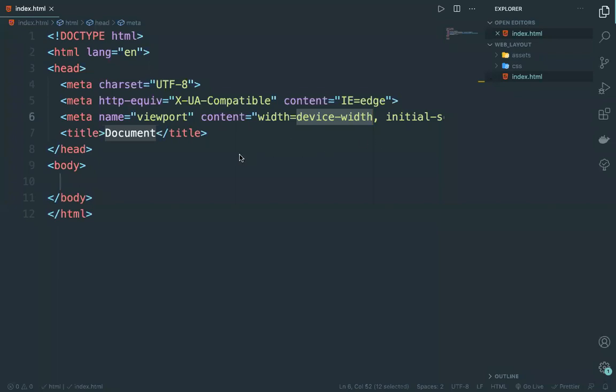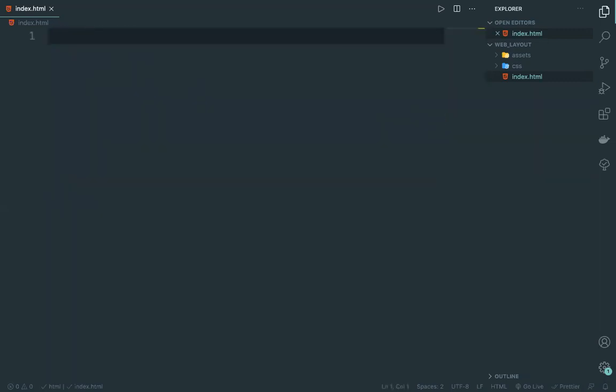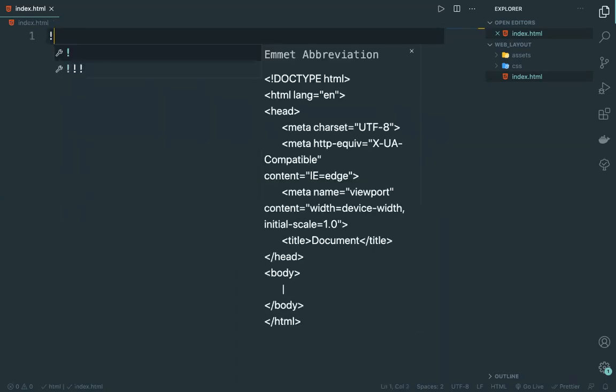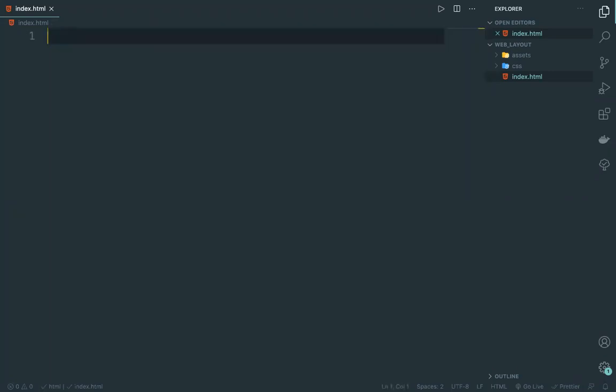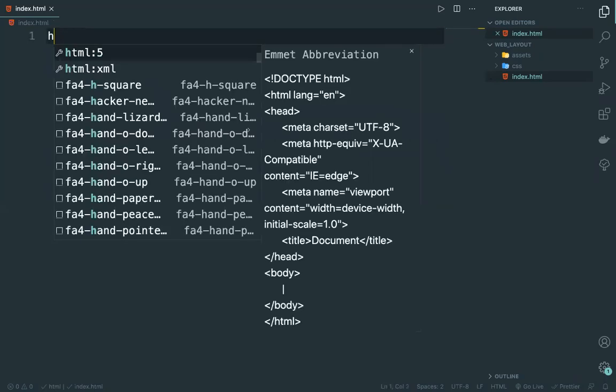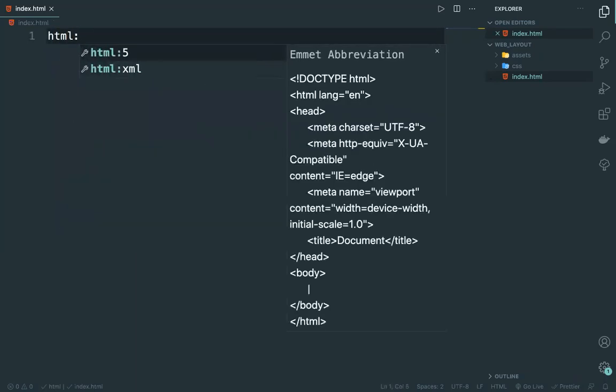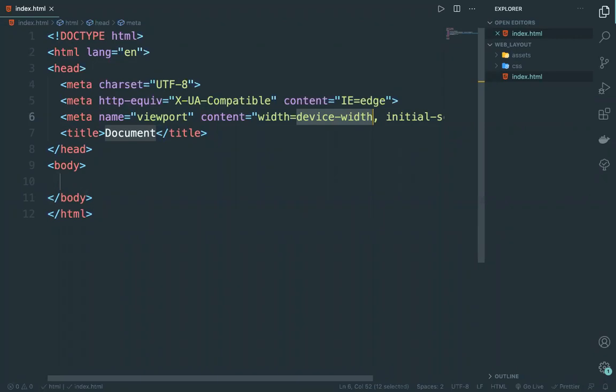So I have shown you two ways. One is you can just press shift button, then exclamation sign, enter. And another way is just type HTML:5. Okay. So this is our title.